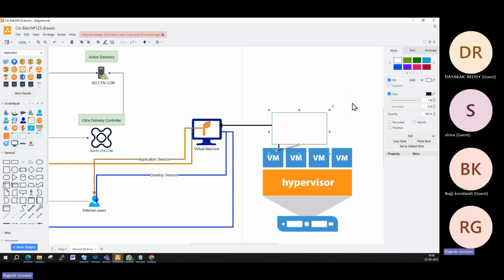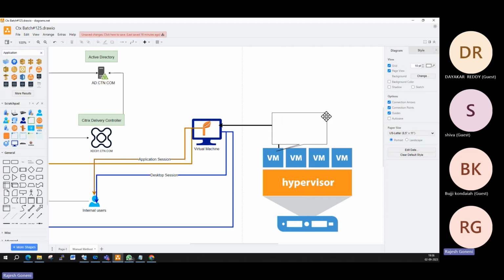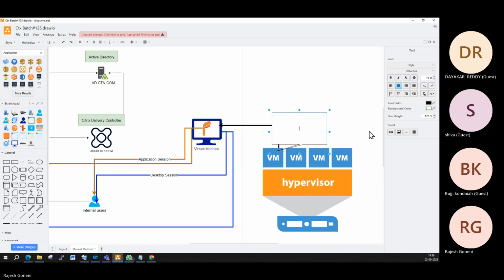Suppose in this machine, what are the things we need to install? First step is to install a server or desktop OS. If you need multiple sessions, you can go for a server operating system. If you need a single session, you can go with the desktop operating system. This morning you already attended my session, and I clearly explained the difference between server and desktop. Yes or no?